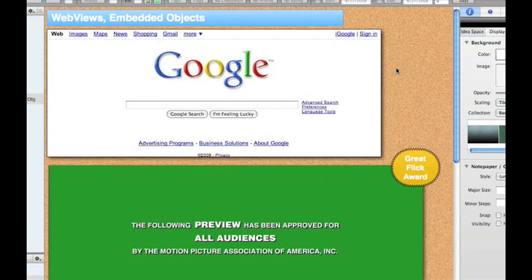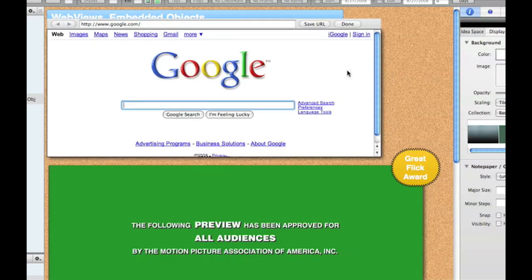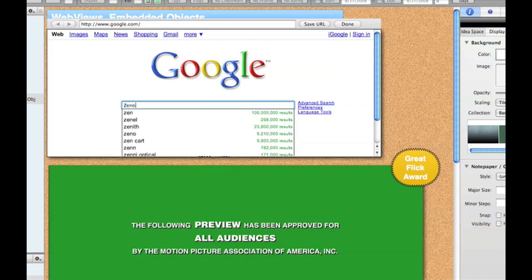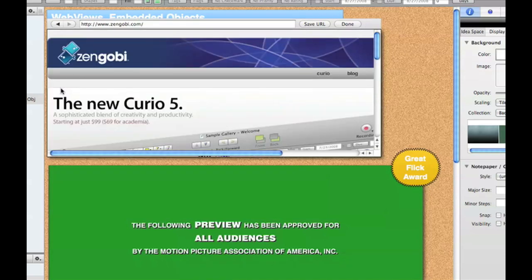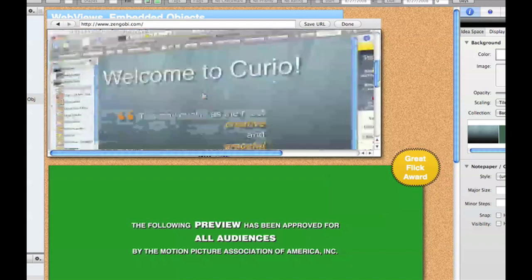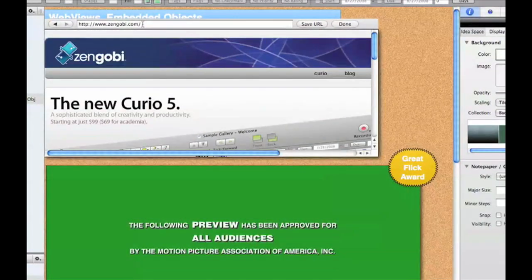Okay, let's take a look at web views and embedded objects. What you see here at the top is a Google search page. But what's cool about this is if I double click, I get taken right into the live site where I can search on information right inside of my web page. And this frame is fully adjustable. You can make it larger or you can leave it to a fixed size and then just scroll within the borders. You can also change your URLs very simply.